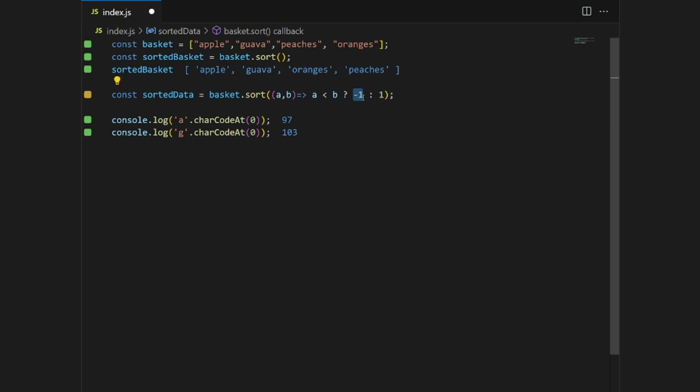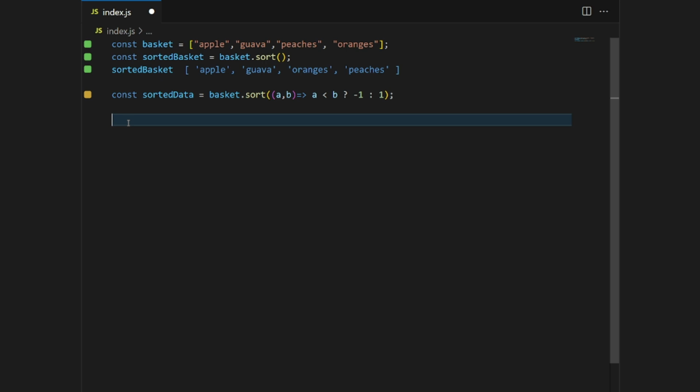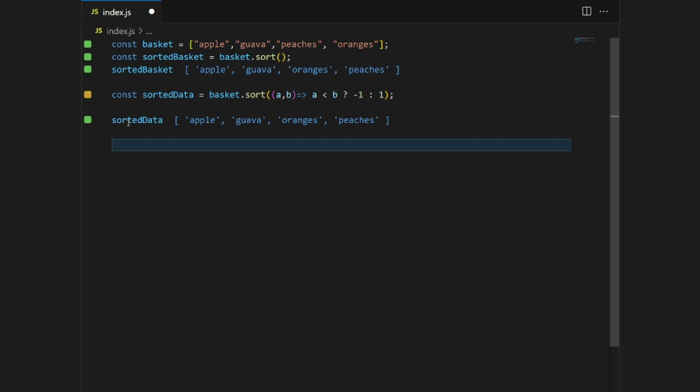Otherwise, if it's not, we'll return 1. That means to place a after b, right? That's how this works with a comparison function. So I'll just remove this, and if you see sorted data, that is also sorted in ascending order based on the comparison function. But similarly, you can sort this in descending order too.